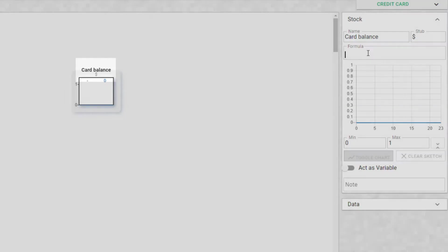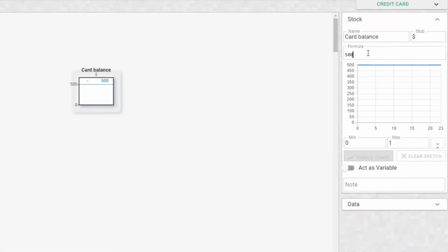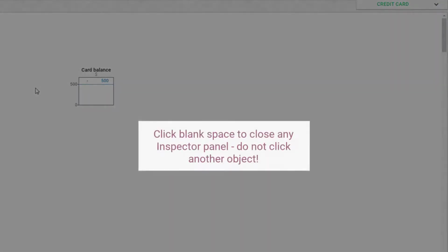And below that is the formula, and for a stock the formula simply sets the initial value. The value for every period after that will depend on how much gets added and how much gets taken away. I've got $500 of debt on my credit card as we start. Click on the workspace to close that inspector panel.